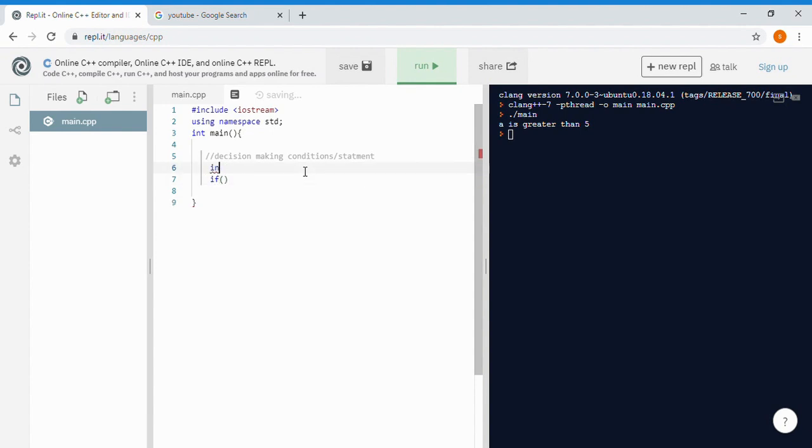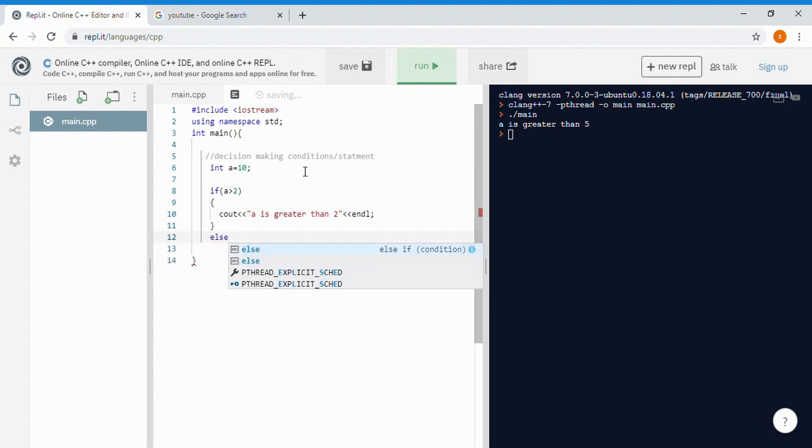Let's say we make an integer a and give the value of a as 10, and we say if a is greater than 2, cout print "a is greater than 2", else. We will also write the else part. Okay, else cout "a is less than or equal to 2".